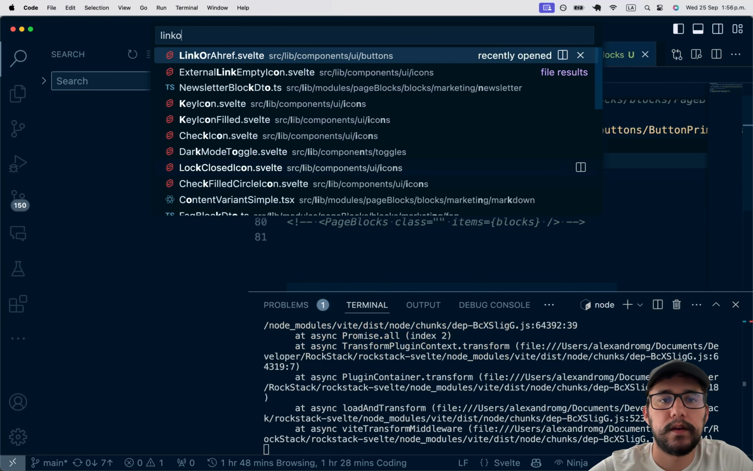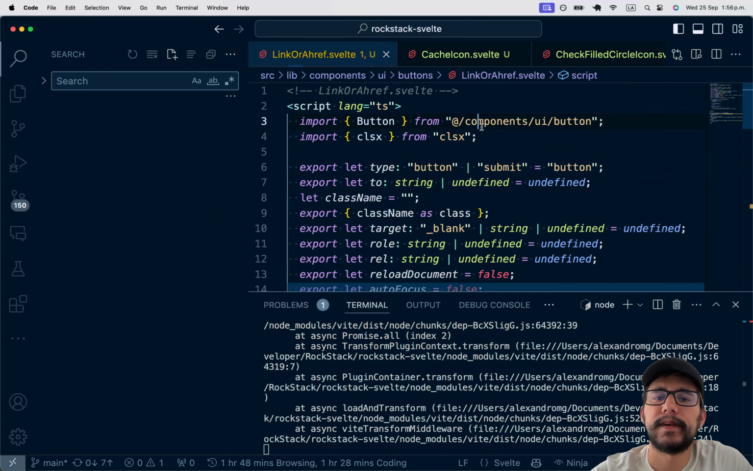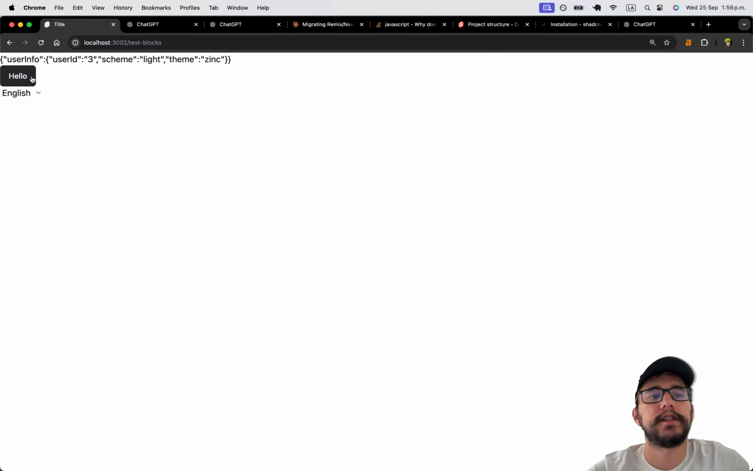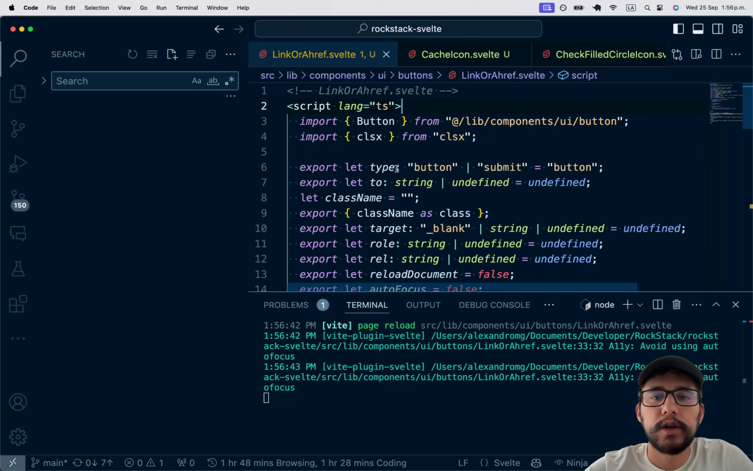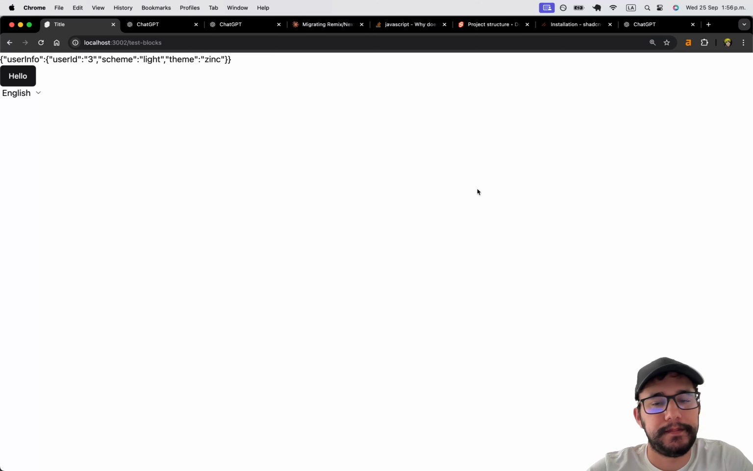On LinkOrAHref, okay, but why did it find it? What is happening right here? Let me go directly to lib components. Okay, so now it works. So the migration is kind of working seamlessly. So I'm gonna continue to all the remaining buttons like secondary, tertiary, loading button, and button event.